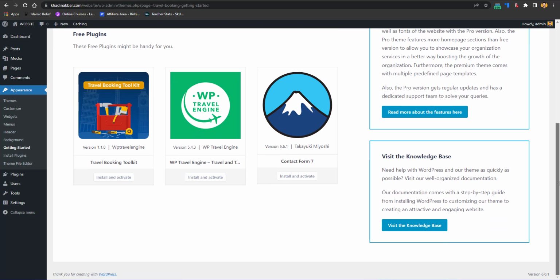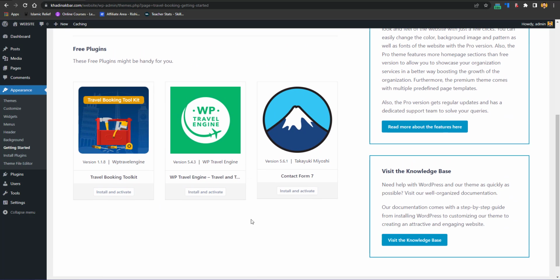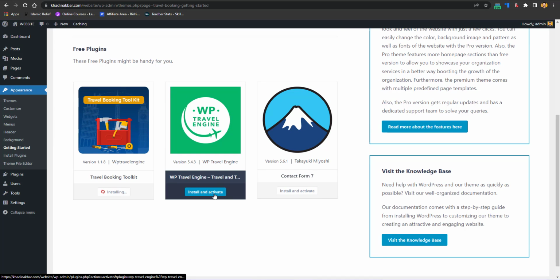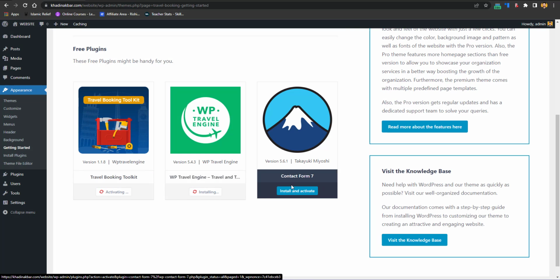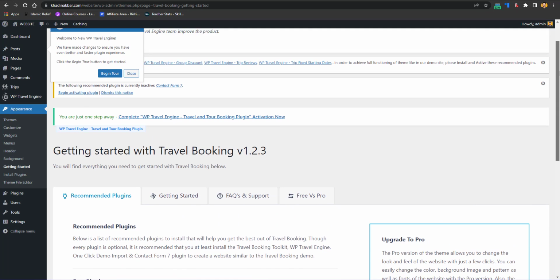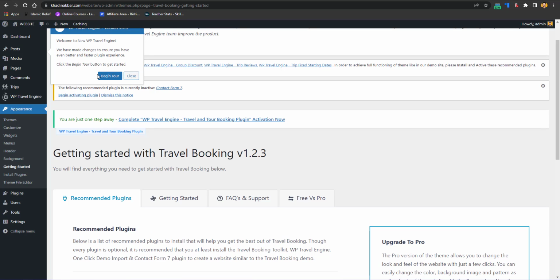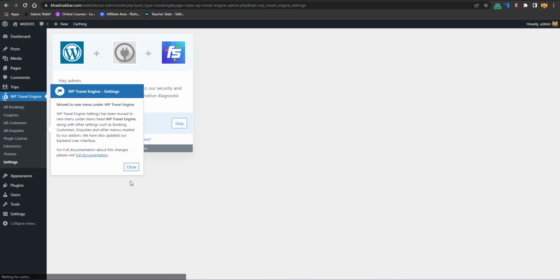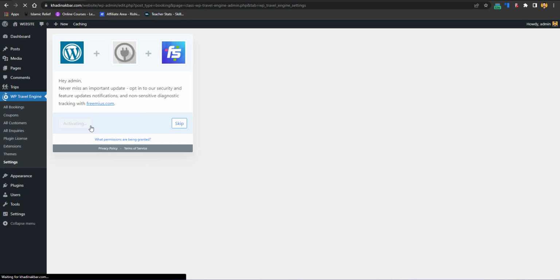Here are some required plugins which you will have to install. The first one is travel booking toolkit, the second one is WP Travel Engine, and the third one is Contact Form 7. Also install it. These plugins are getting installed and activated. It takes a while, and now it's asking to begin the tour with Travel Engine. So we'll have to set up the WP Travel Engine website as well. After clicking on begin tour, here we are, and you just have to close it, allow and continue.